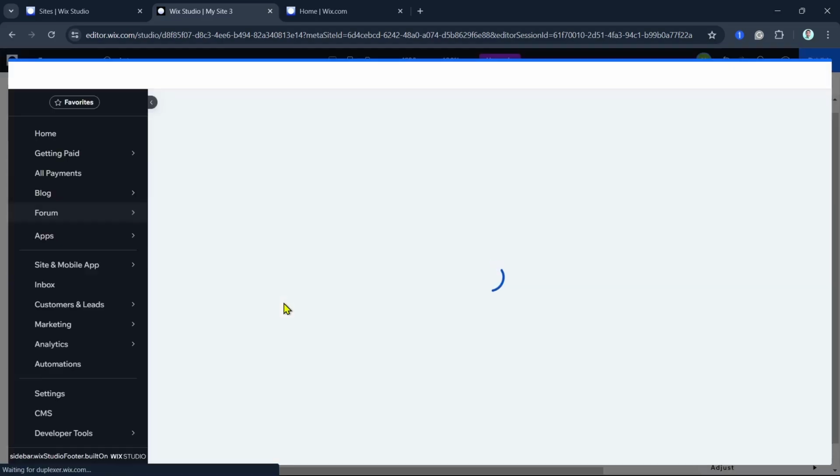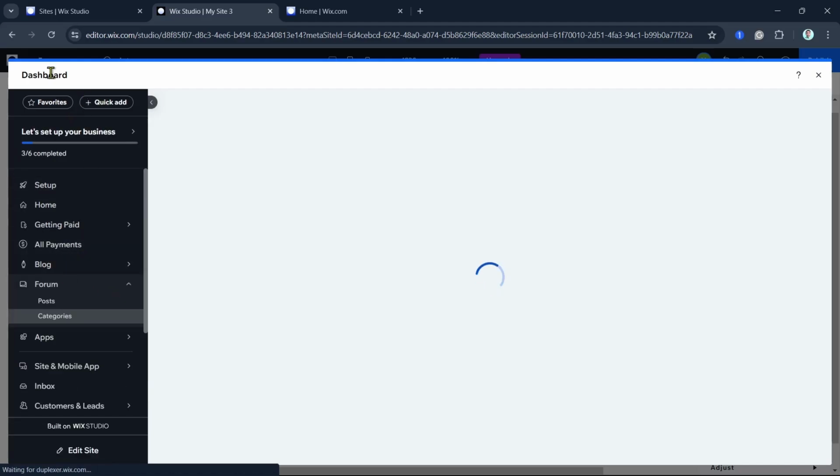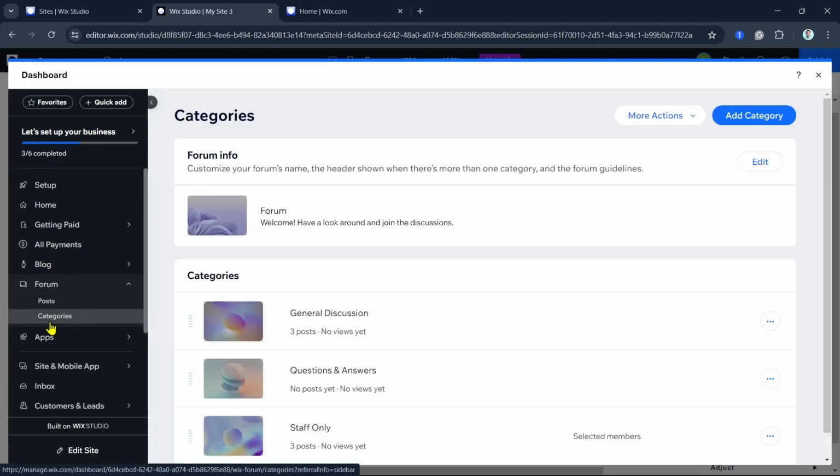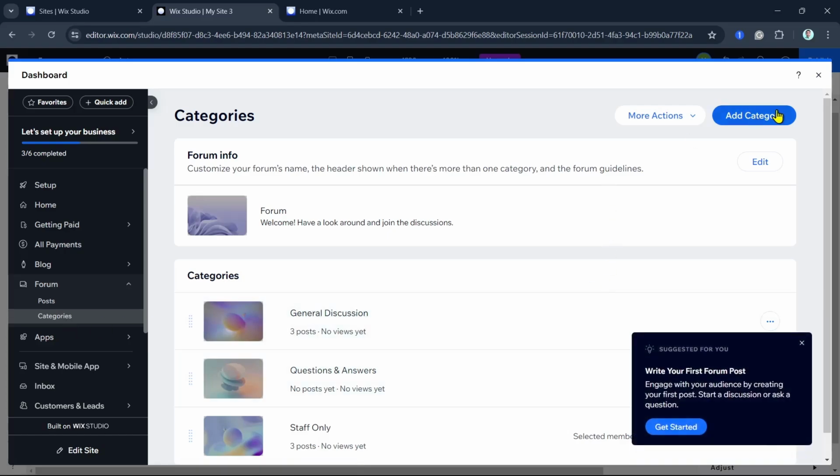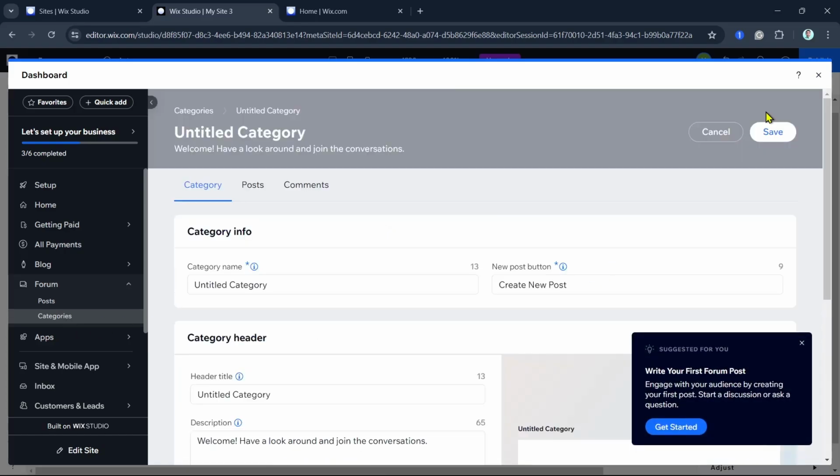And then from here, you'll be directly taken to your Wings dashboard. Now under the category section, you'll find this one. Now you can click on Add Category at the top. And then from here, you can name them and arrange them in the order you prefer. And you can also add subcategories for more specific topics.